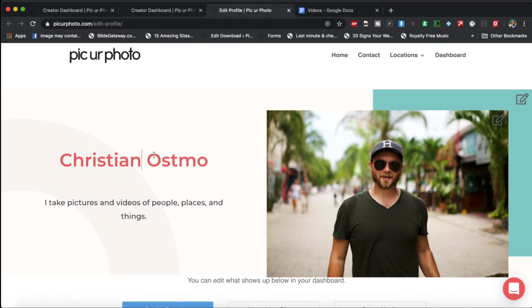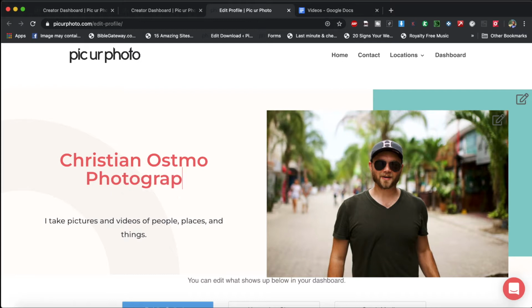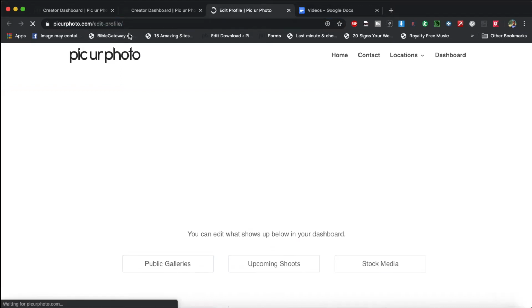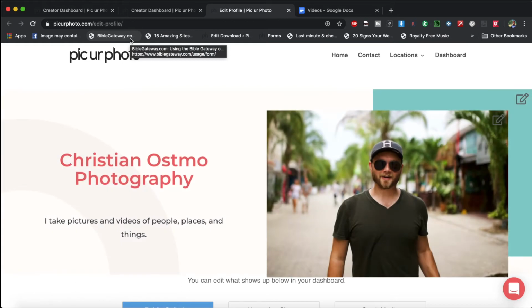This is editing directly. I can call this whatever I want, Christian Osmo Photography. This also corresponds in the account backend where it says my company name, Christian Osmo Photography. This is the kind of control that I get. It saves automatically. You don't have to worry about it, right?